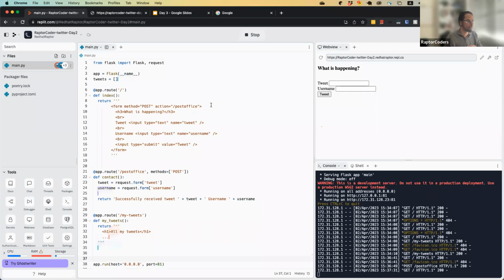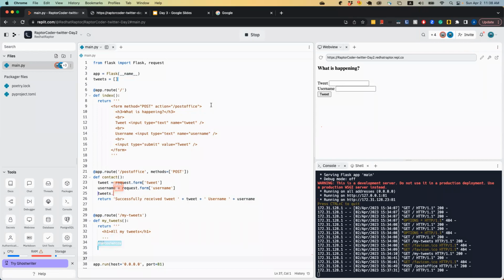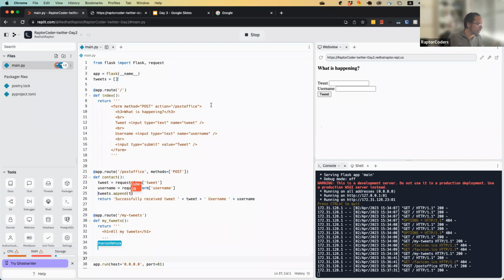Now we need to add the tweet to our tweets list when the form is submitted. Now, where is the form submitted? The form is submitted at line number 21 in the post office, right? So there you go. I think QB is already doing it. So at line number 25, what is being done here is tweets.append the tweet. This is exactly what you have learned, to add the tweet to the list. This guarantees us that the tweet is stored in our list.